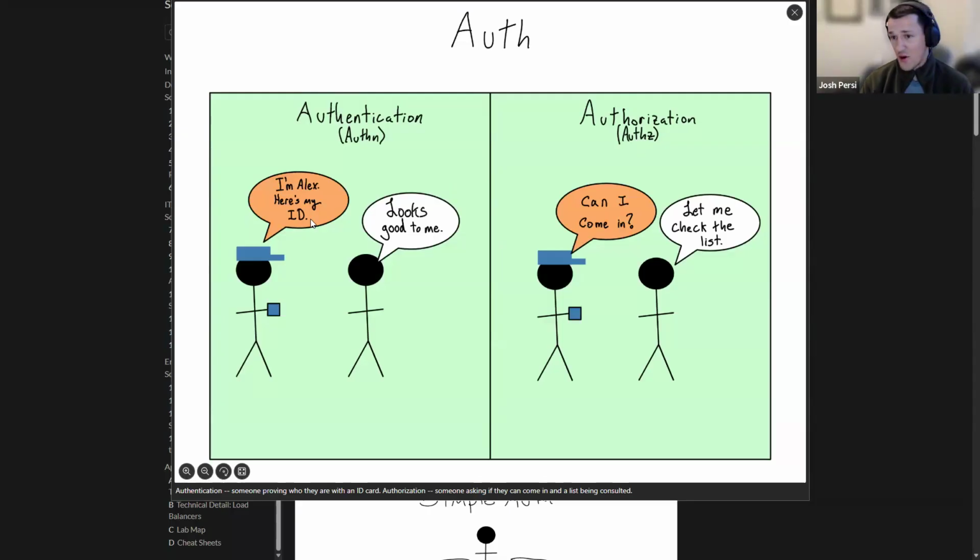You can do this in various ways. You can do this with a username and password that only I should know. You can do this with passkeys or ID cards. If you want to get out of the tech world, just an ID card saying I am who I am is the same idea of authentication.